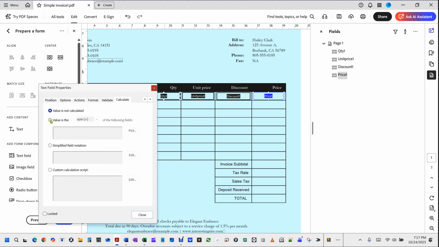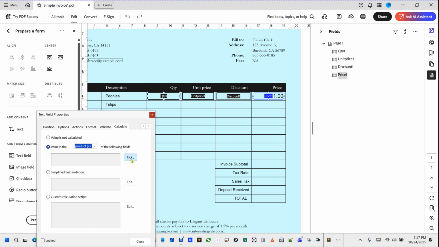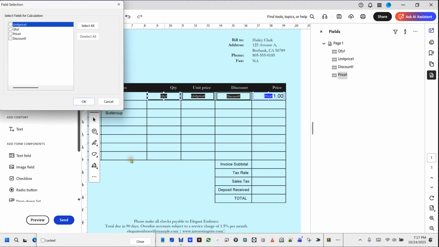So we can click on value is, and what we're going to do right now, we're going to multiply. So we're not going to use sum, we will in a few minutes. Right now I want you to click on products X. X is multiply, right? So we're going to multiply, and we're going to pick quantity 1 times unit price 1, okay, and then I'm going to hit OK, and then I'm going to close.